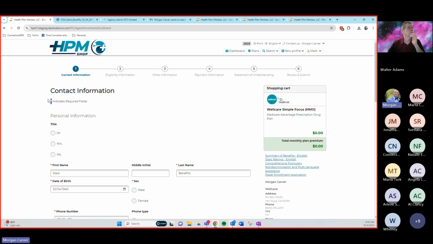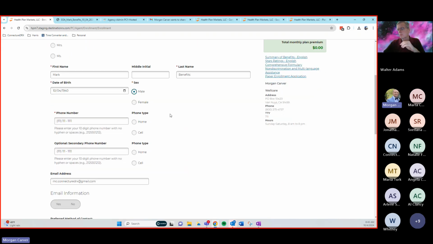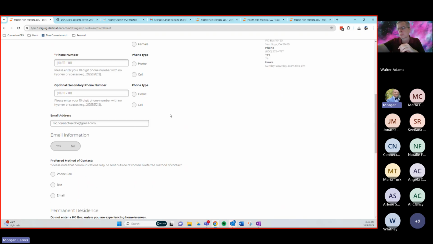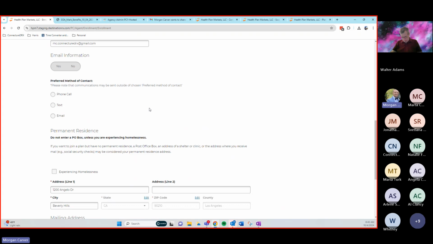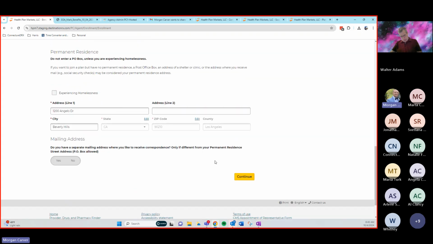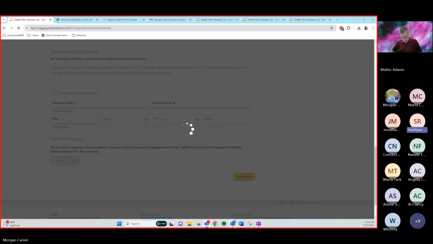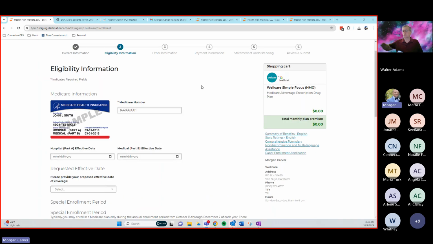So it looks like this one is starting with contact information. So I'm going to go through this and make sure I fill out everything required. So going into their contact information, make sure that's all relevant. Their preferred method of contact, permanent residence. This is where we would capture the eligibility information.